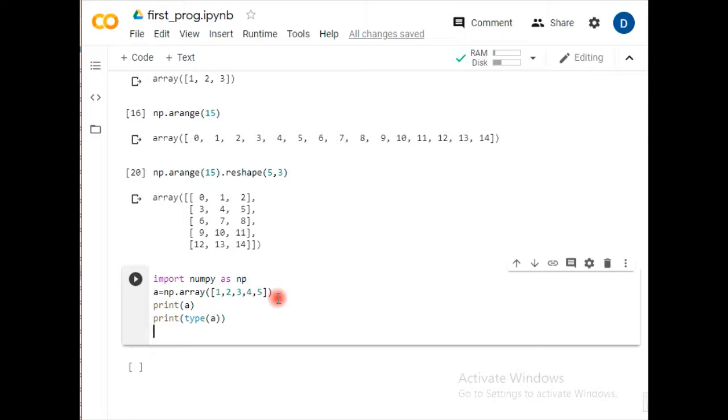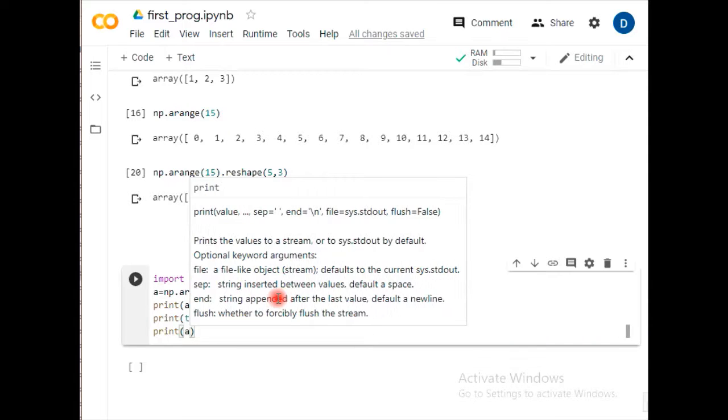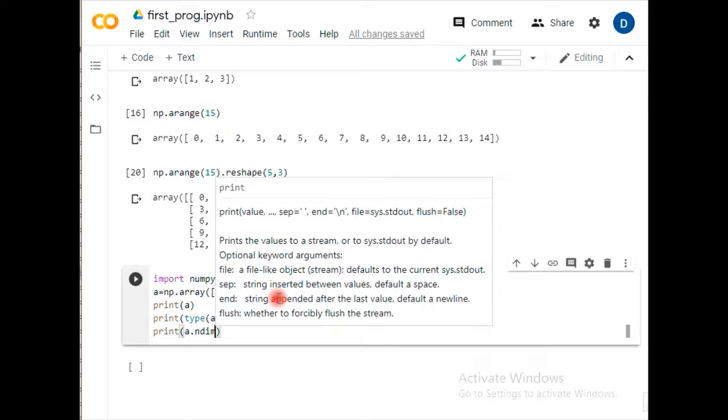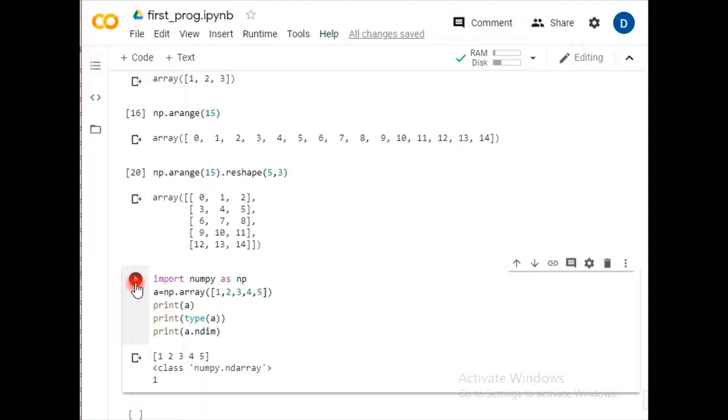Next I can go for print a dot ndim. It tells you basically what the dimension of the array is. It helps you to find out. So let's run it and check what response it gives us. See, it is a class of, it is telling you what exactly the type of a is. So it is telling you this is basically a class of NumPy array, and talking about the dimension of this one, it gives an answer of 1.